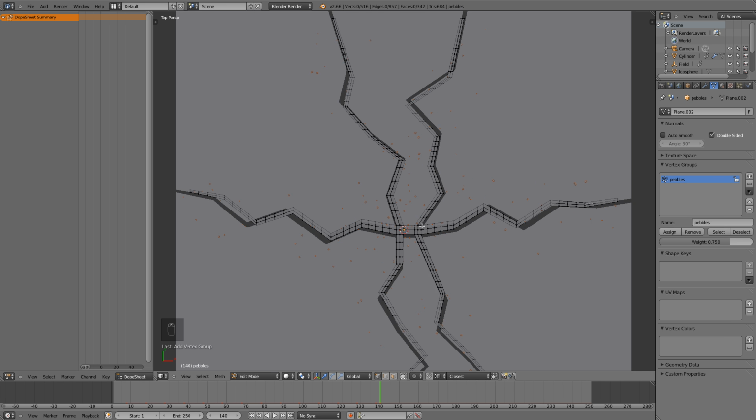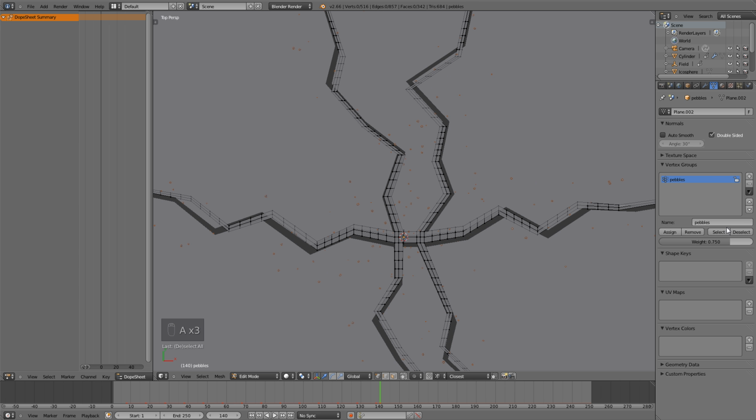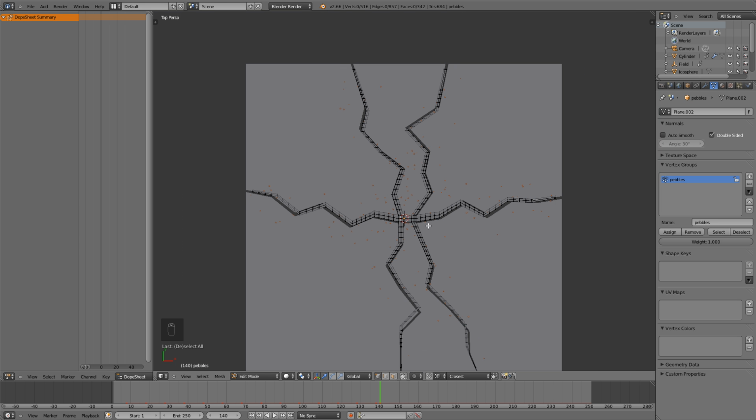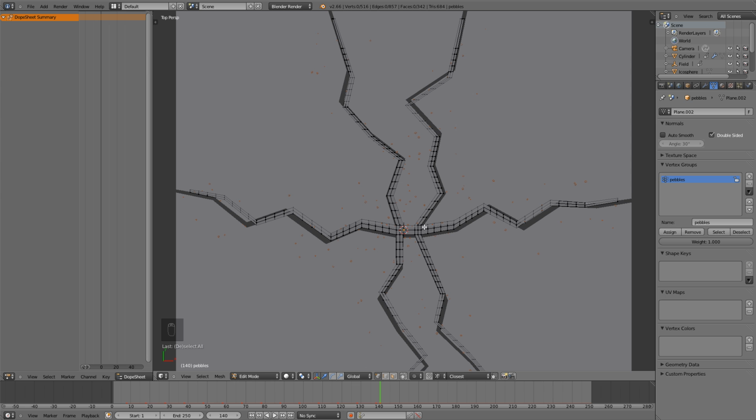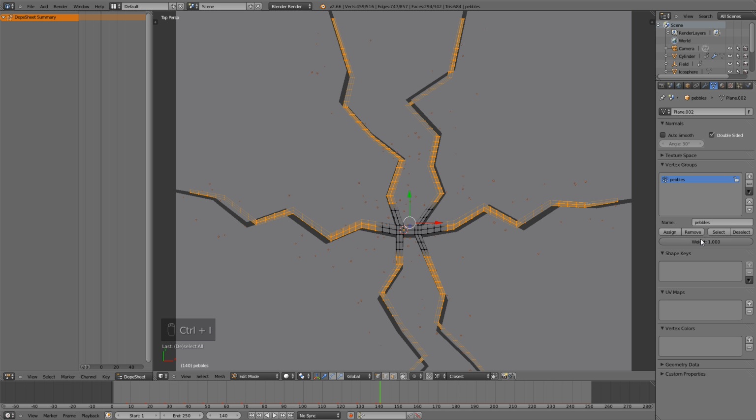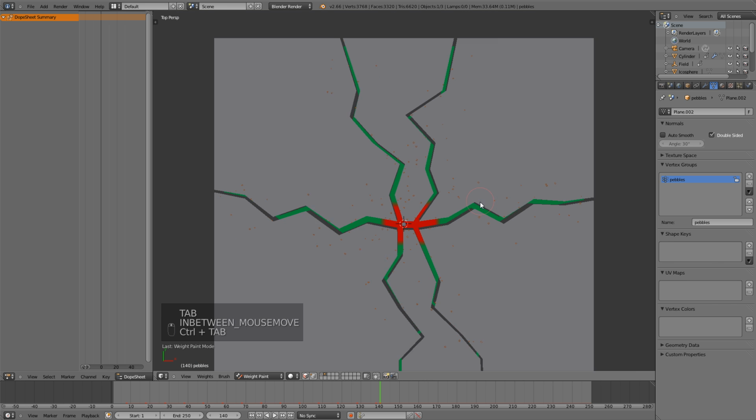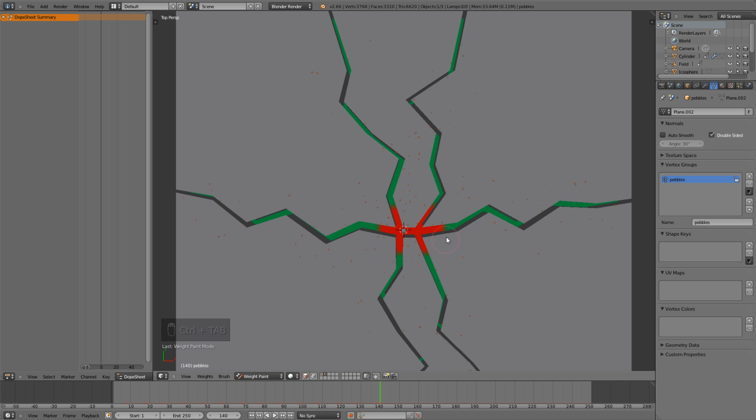Now we're going to assign values to different parts of this object. So the higher the value, the more pebbles there will be in that place, and the lower, the less. So I'm going to select the middle right here and assign the value of 1, and then hit Control-I, and all these sides right here will have a value of 0.4 and hit Assign. So now if we look at it, there will be a lot more pebbles in the red area, and the green area will have less pebbles.